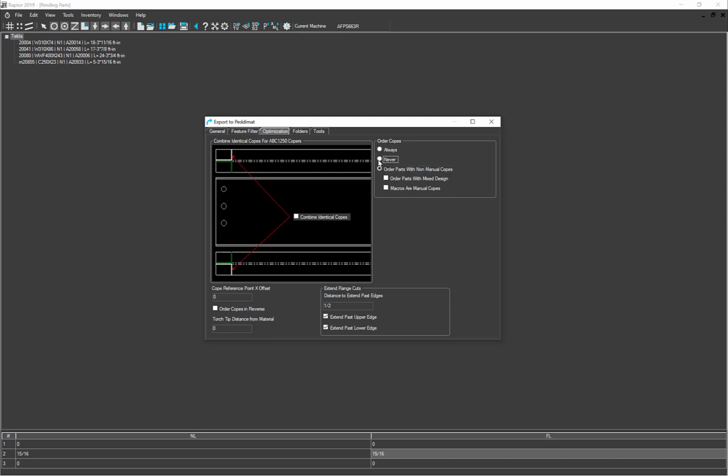So you have many choices here. In most cases, you're going to choose always. For most structural fabricators, always will be just fine. Only if you're doing quite elaborate things or things that have to be processed in a certain order would you want to change this.